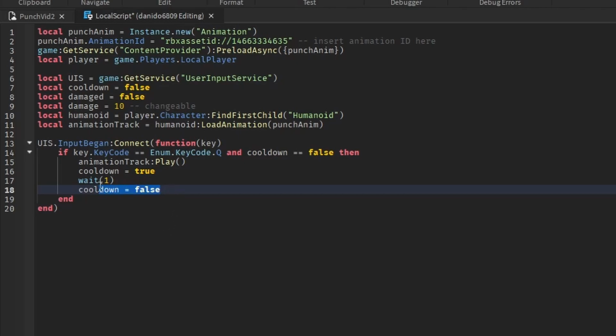So here also on the cooldown, or I guess this wait one right here, this is my cooldown. This is about how long my punch animation is. So just set that to how long your animation is, and then it'll be perfect. Unless you want to have the rapid punch, I guess.